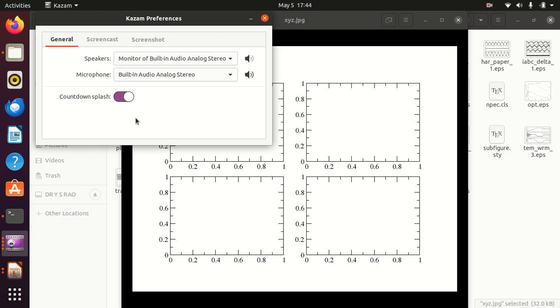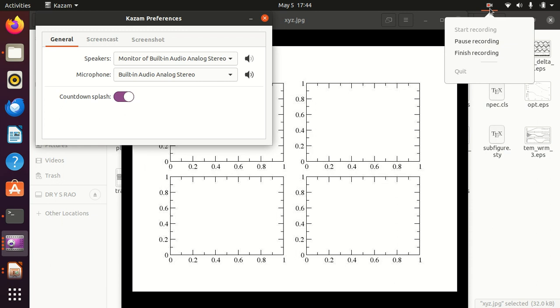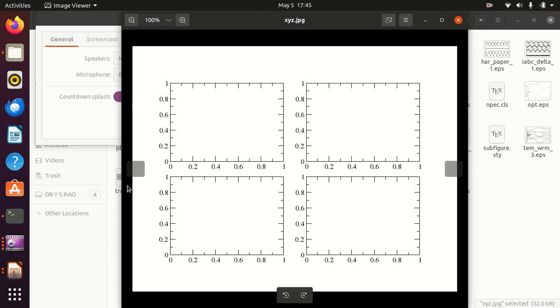Once the settings are done, you can see the icon here, where it will give you three options: start recording, pause recording, finish recording. The moment I say finish recording, it will terminate and save it. If I say pause recording, you can stop it, but it is not terminated. You can still continue it. Start recording is as usual to start recording your contents. So this is again an open source tool for recording your screen, your own presentations.